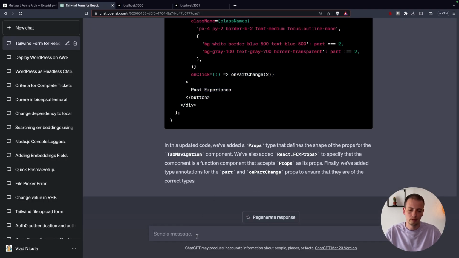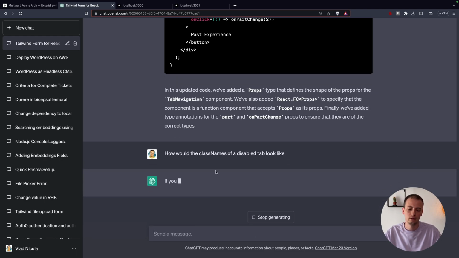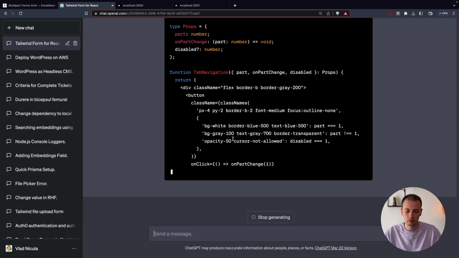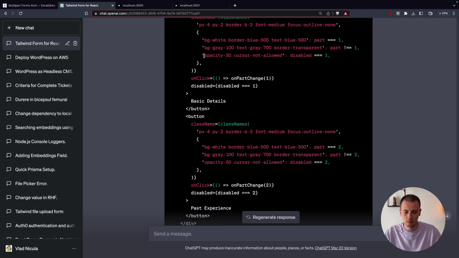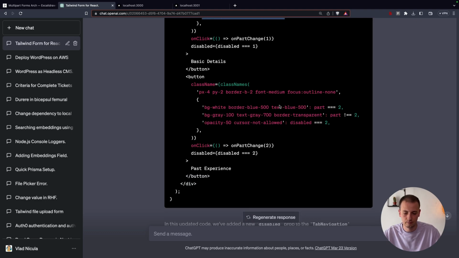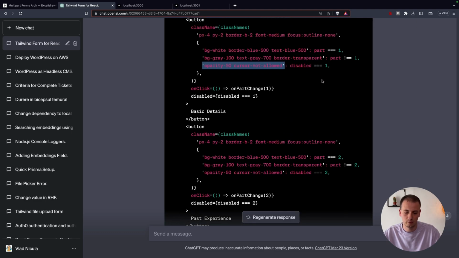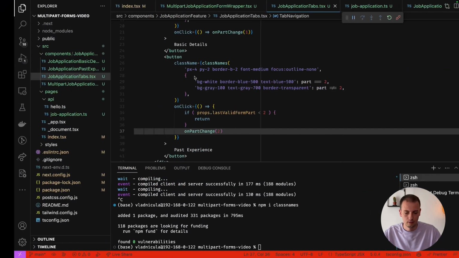Let's also ask chat for a disabled tab. How would the class names of a disabled tab look like? Let's see how that looks like. Okay. So disabled would be this. Now I know the first one will never be disabled, so I'll just copy over this conditional right here. It's the same as the one here. Okay, let's do that.